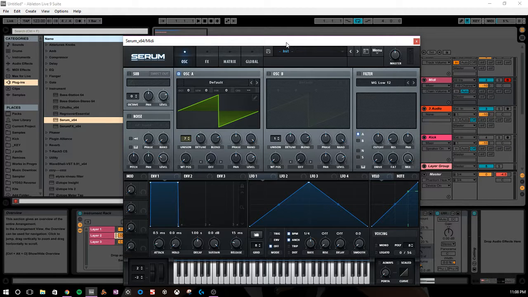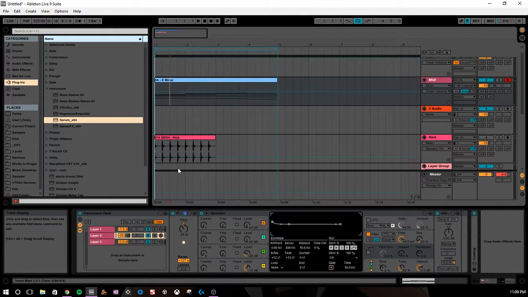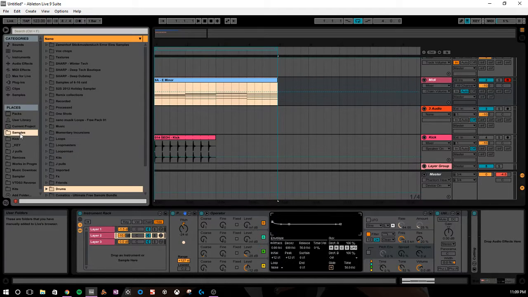So in this particular instrument, I've got my 3 layers, I've got my MIDI data, and again, I can make an Ableton Live clip if I wanted to, by simply dragging this out.